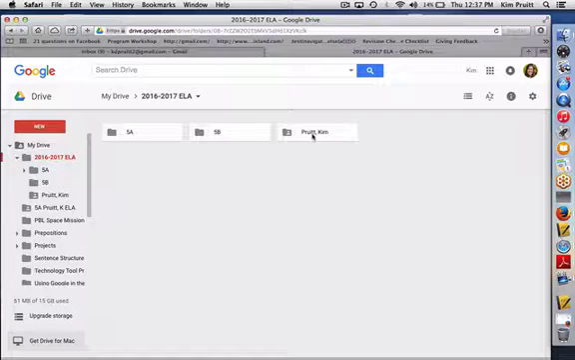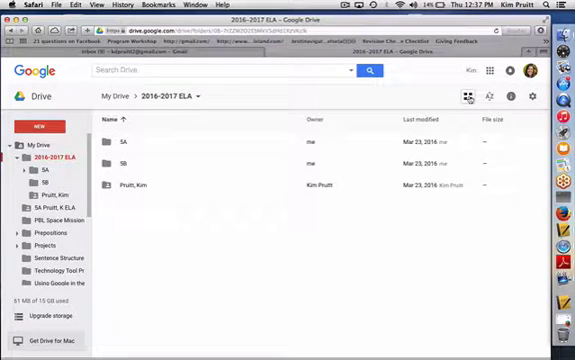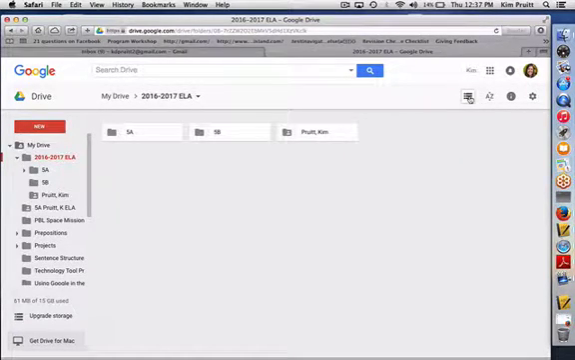Now, moving this from the shared section to the drive will give this student easy access, or the teacher easy access to that folder. And there are two options in which you can view the content of your folder, and that is over here. You can use the list view, okay, or you can use the grid view, and the grid view will give you images versus text.